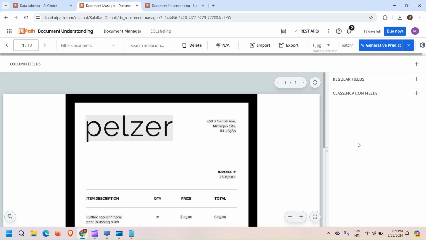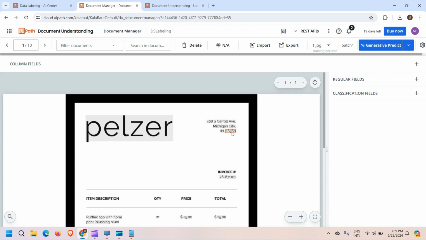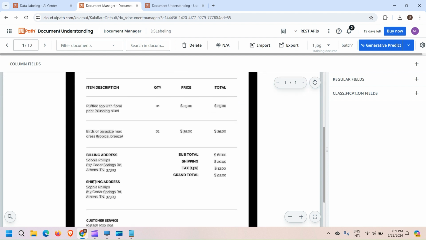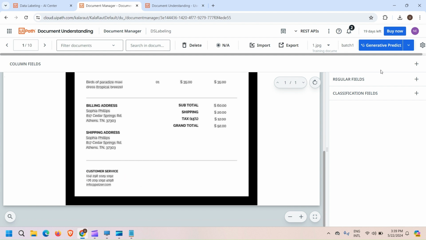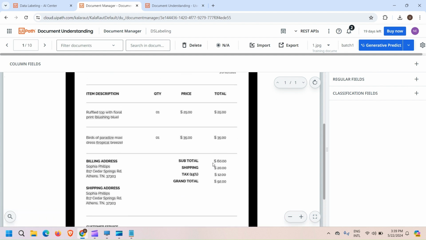For the first document, these are column fields, all those tables. These data are column fields, and all other regular fields like invoice number, invoice address, and the shipping address, billing address, all these are regular fields in a document. And sometimes there are classification fields, something like if I want to classify this total as USD or AUD or INR, in that case we can use the classification fields. For this video I'll just use regular fields and the column fields.